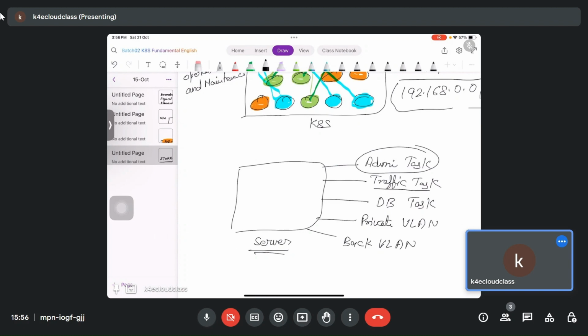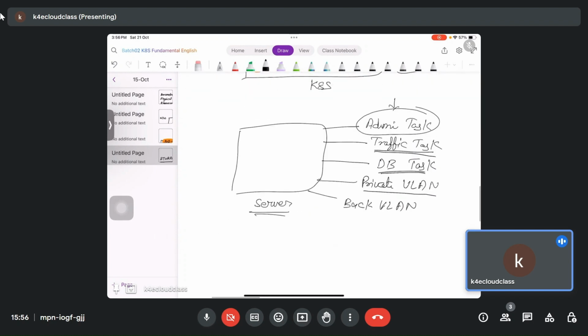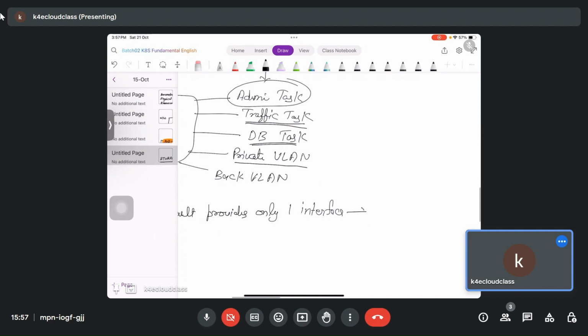Or if suppose your traffic interface is down, you can at least log into your system. Database is not impacted by your traffic. Private communication happening between two clusters is not impacted. So you can segregate. But when you see Kubernetes, Kubernetes by default provides only one interface. Kubernetes will provide only one interface, and that interface is your private VLAN, and that private VLAN is actually your pod network.